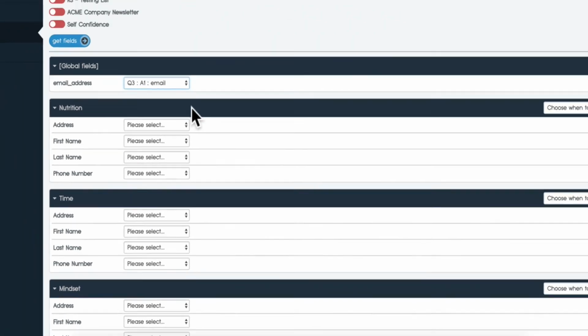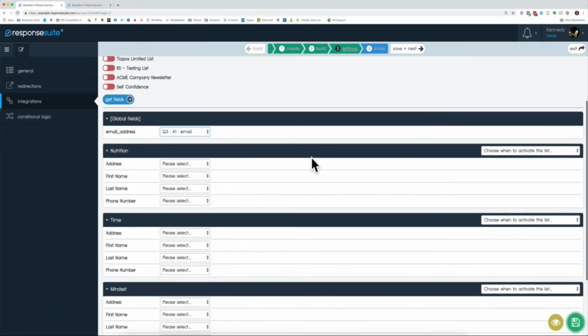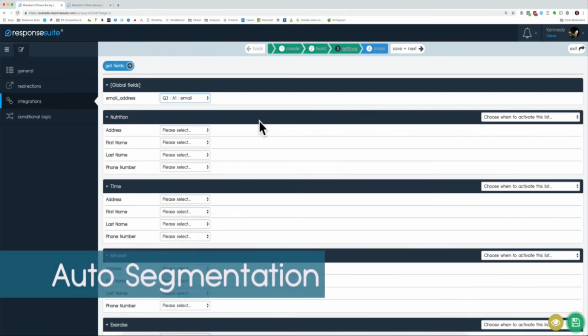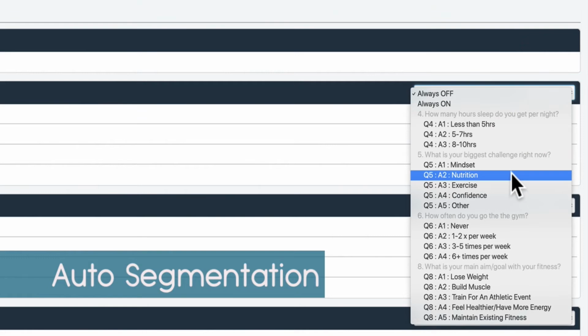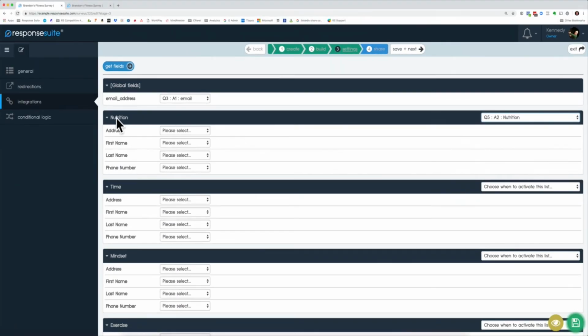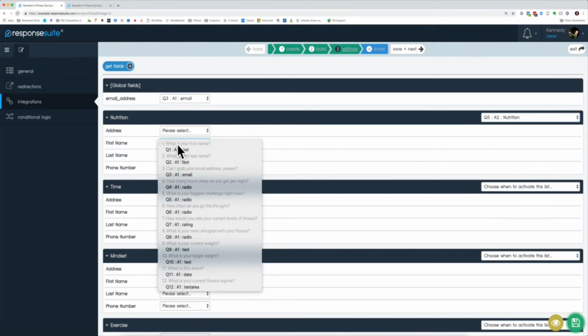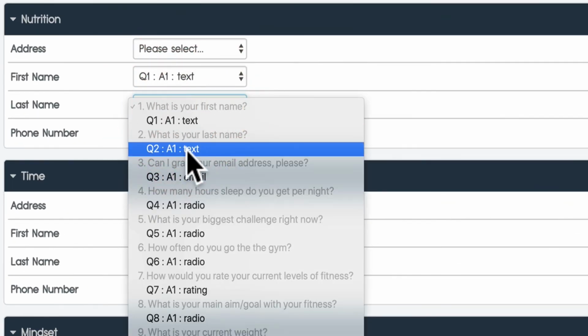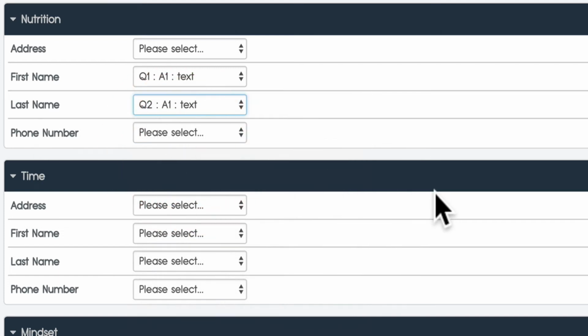Of course, now we're going to get into some really serious stuff where we're going to start segmenting people by what they choose in the survey. So if someone chooses nutrition as the thing they want to get help with, so what is the biggest challenge right now? It's nutrition. I'm going to put them on the nutrition list inside of my email autoresponder system. And I'm going to marry up their first name with their last name, just like that. I'm going to ignore the phone number.